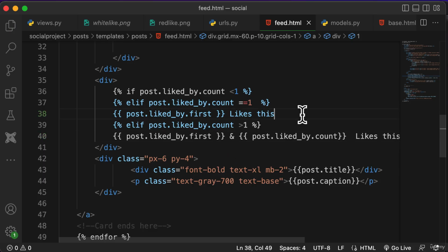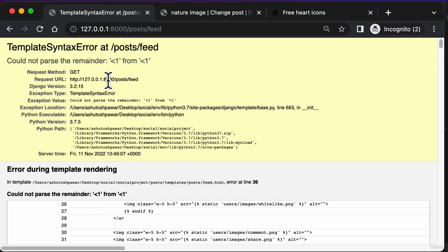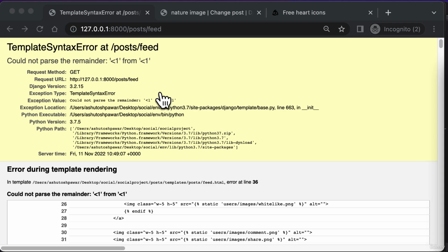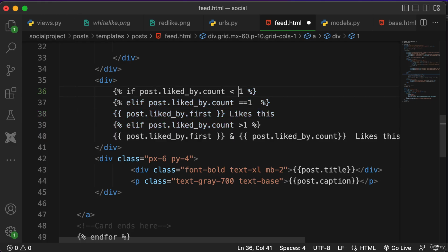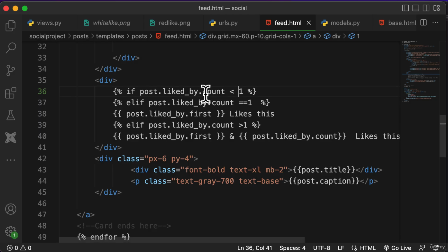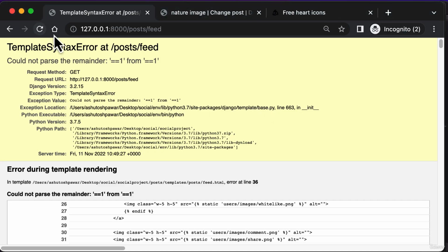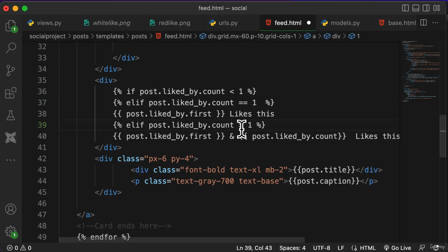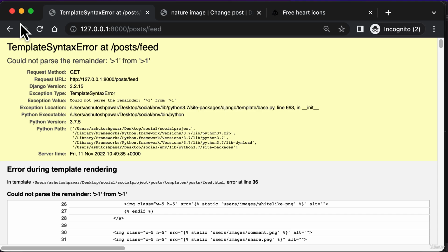Now let's see how this is going to work. So I'll simply save this, go back to the browser, and if I hit refresh, as you can see, now it will say could not parse the remainder from this one. So that's, I guess, because there's no space in between this one. So if I save this, go back here, hit refresh, I think again we need to have some space here. So make sure that you have space between the number and the sign. And right now, we also are missing space from here. So let's fix that, go back here.